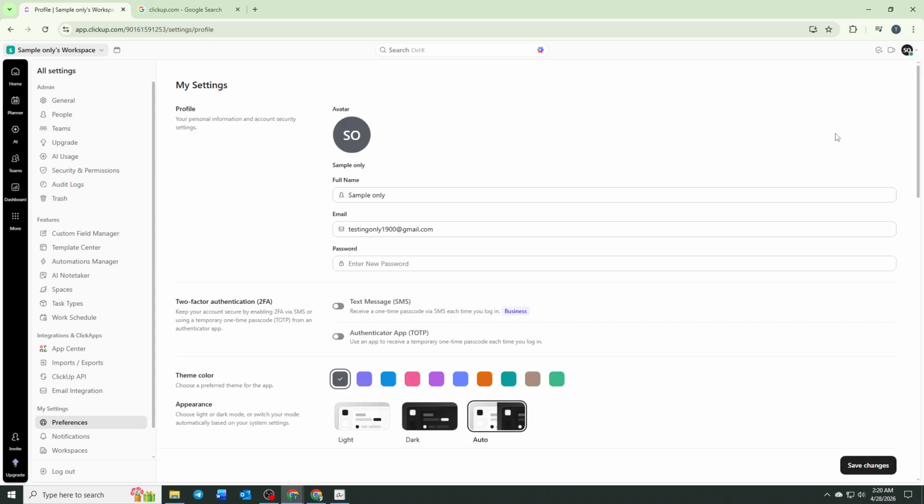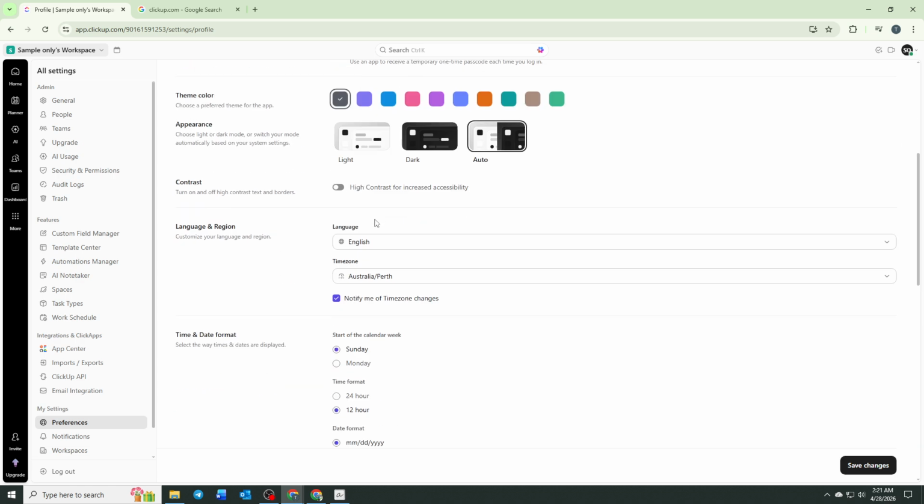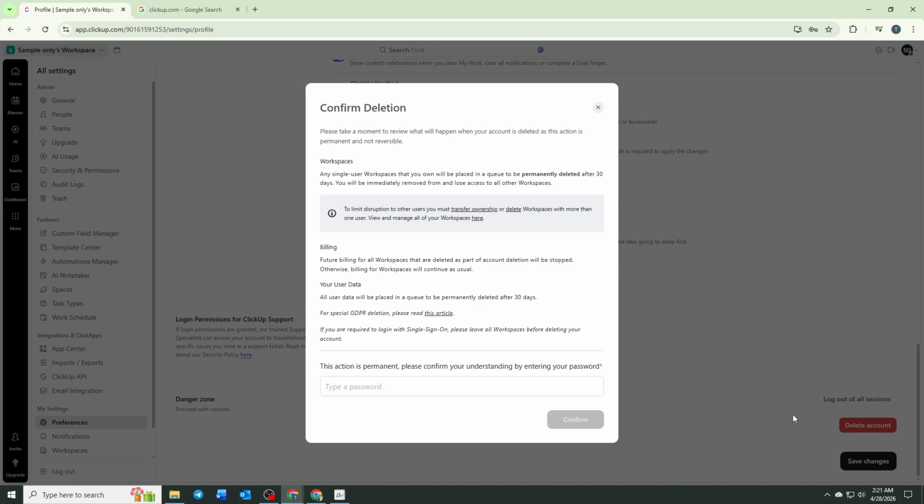After entering the Settings page, make sure you are viewing your personal account settings rather than workspace-specific settings. This distinction is important, as the option to delete your account will only appear under your personal settings. Scroll down to the very bottom of the page until you find the option labeled Delete Account, then click on it to continue. You will then be taken to a confirmation screen.